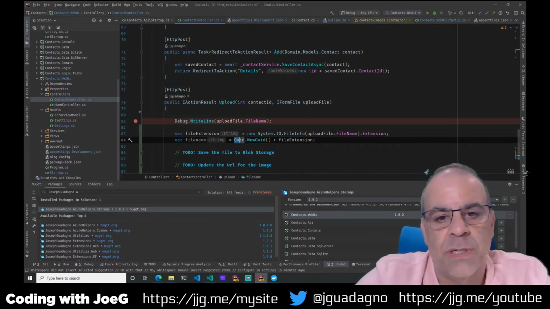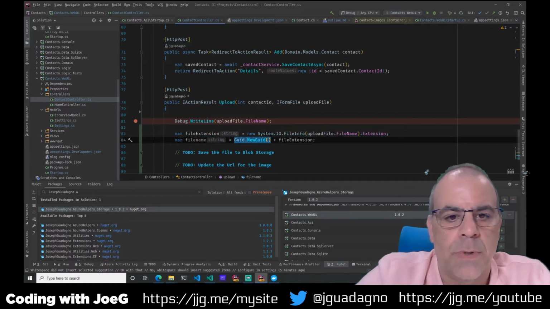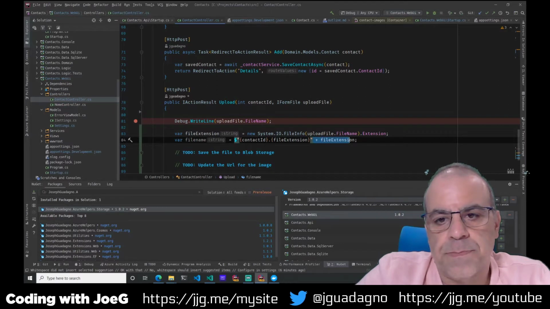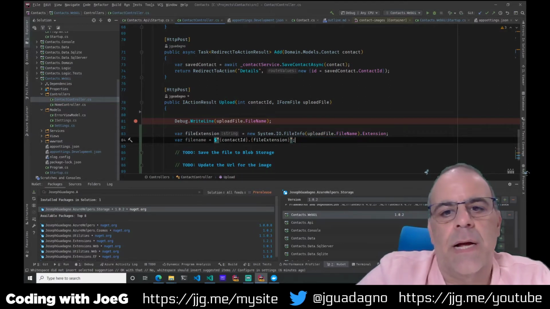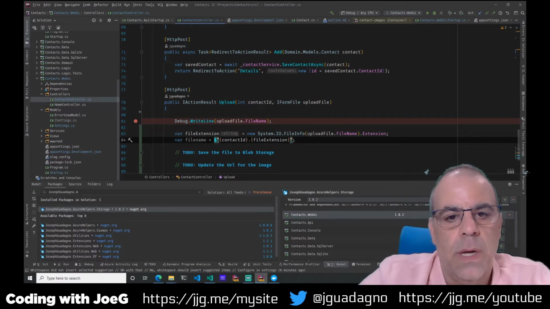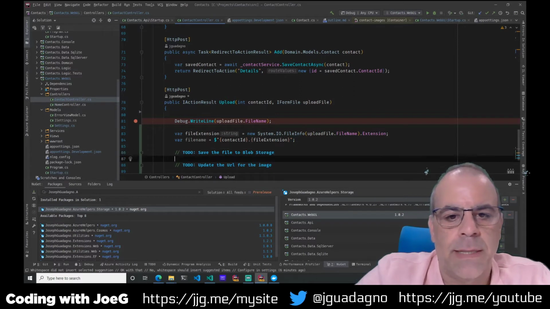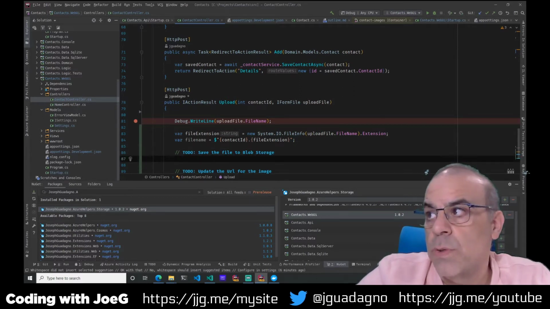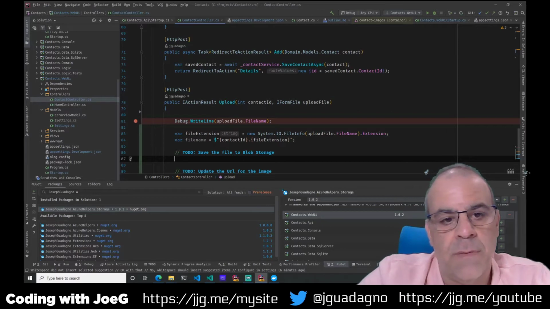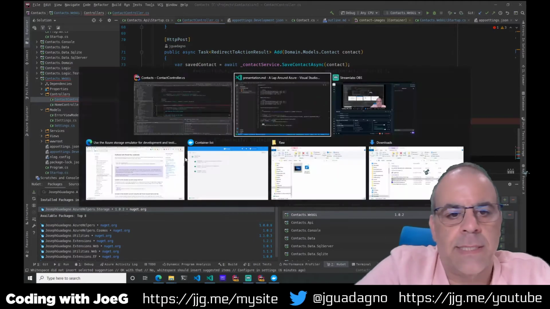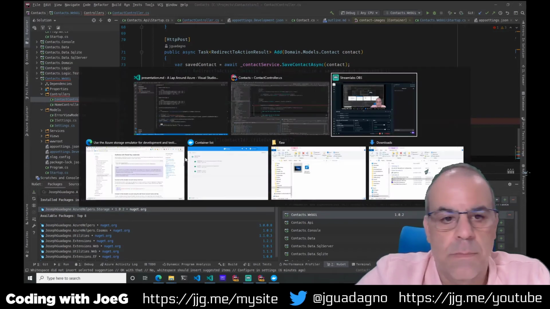What we're going to actually do is use a simple string that has the contact ID, period, file extension. This way we can see it and find it. Now that we have a file name, we need to be able to save it. The code to save it is relatively simple. You can get a sample for it from my project.